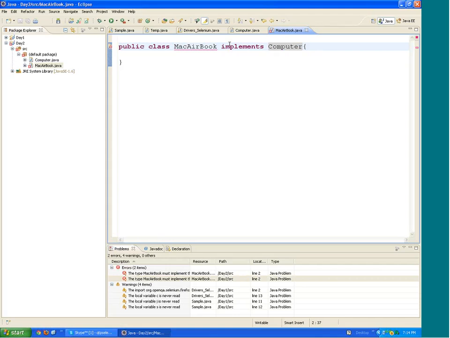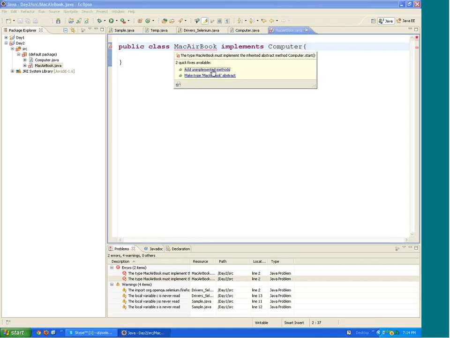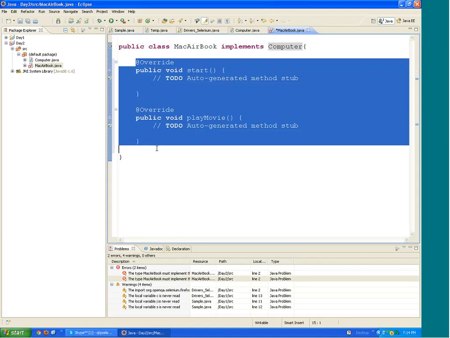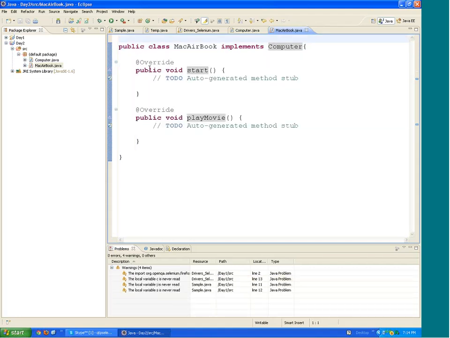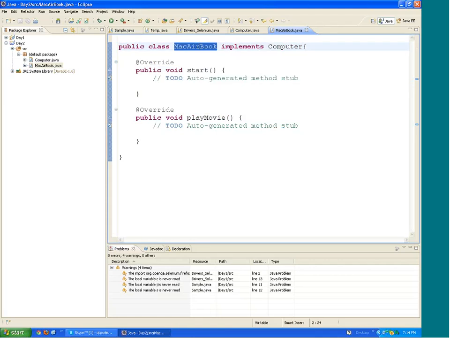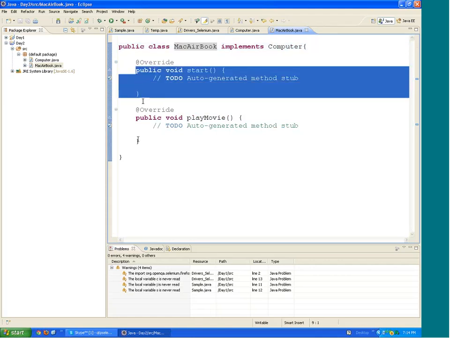You move your mouse over this error and just select add unimplemented methods, and you will have two unimplemented methods over here, start and play movie. It is mandatory for a class which is implementing an interface to implement the functions present in the interface. Please note, it is mandatory for the class to implement the functions present inside the interface.